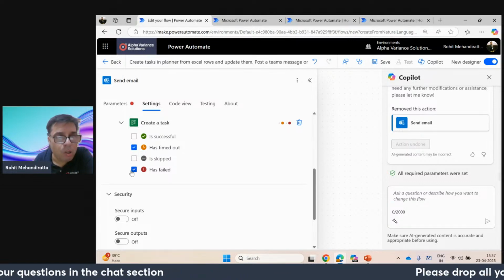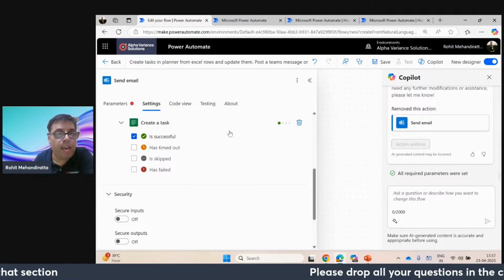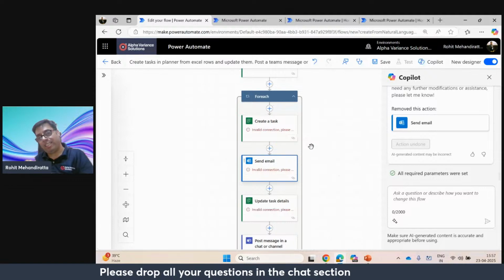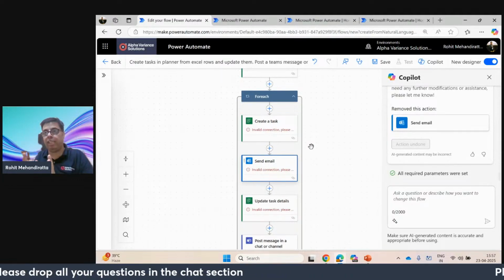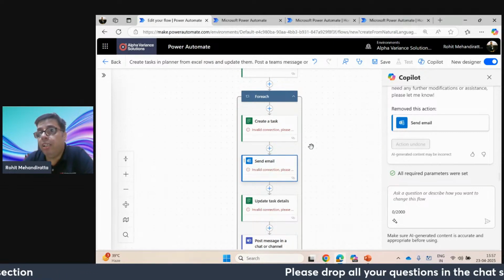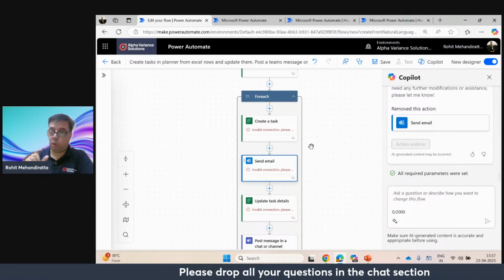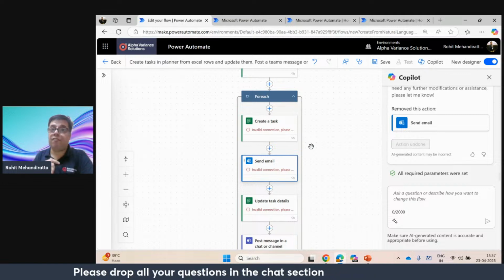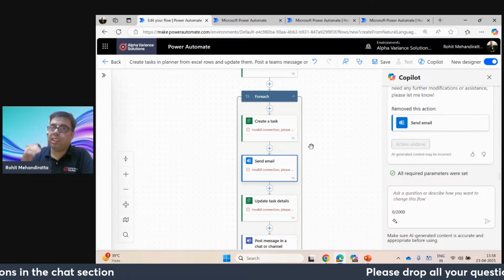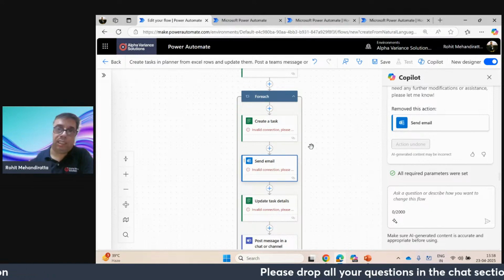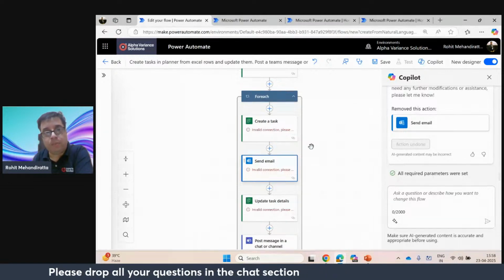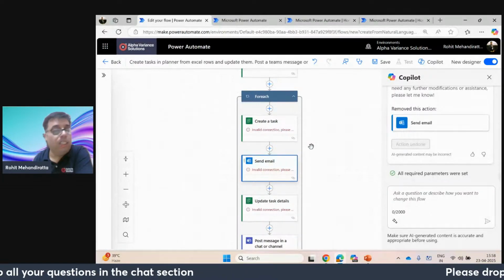Now, in this way, for each task we can create how errors should be handled. But this also does not serve the purpose if I have a very big flow. For example, my flow has, let's say, 20 tasks to be done. Writing error handling for each and every task will be very difficult.